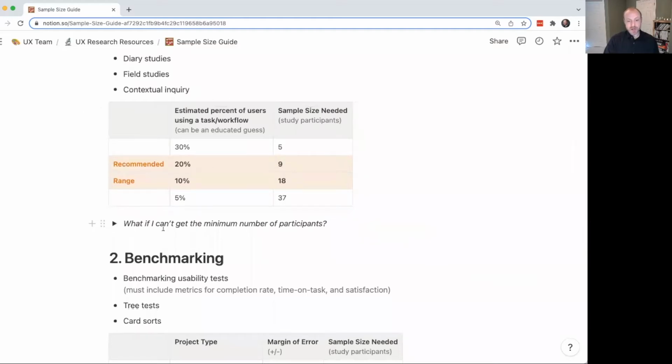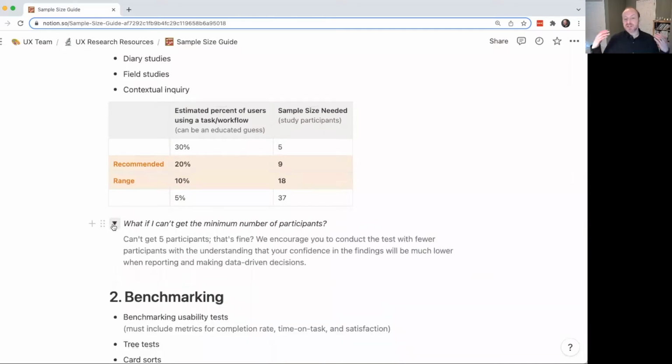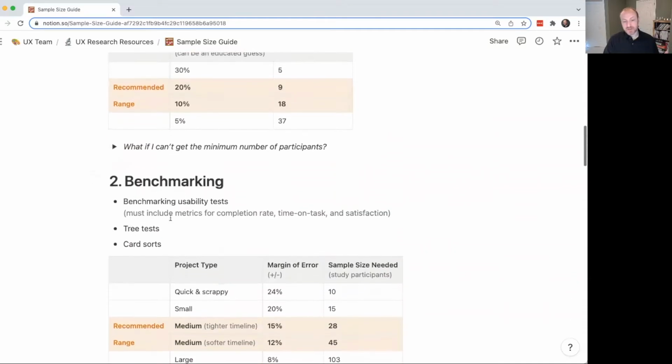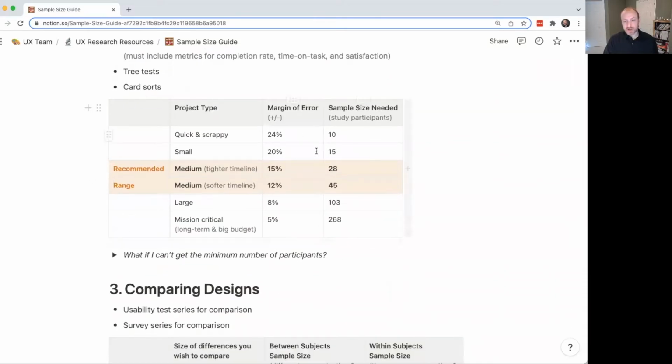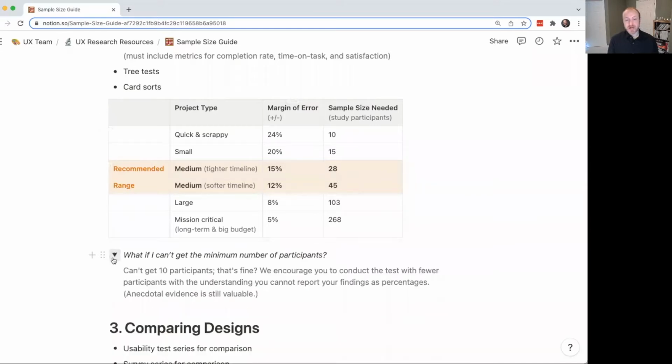And I want to note under each, what if I can't get the minimum number of participants? This is just a general note. If you can't get the number of participants, that's fine. It just means that these will have less confidence with the results. And in cases where it is percentage-based, you cannot report your findings as percentages. This will just be anecdotal evidence. But we still encourage everyone to do the research if they have some participants.